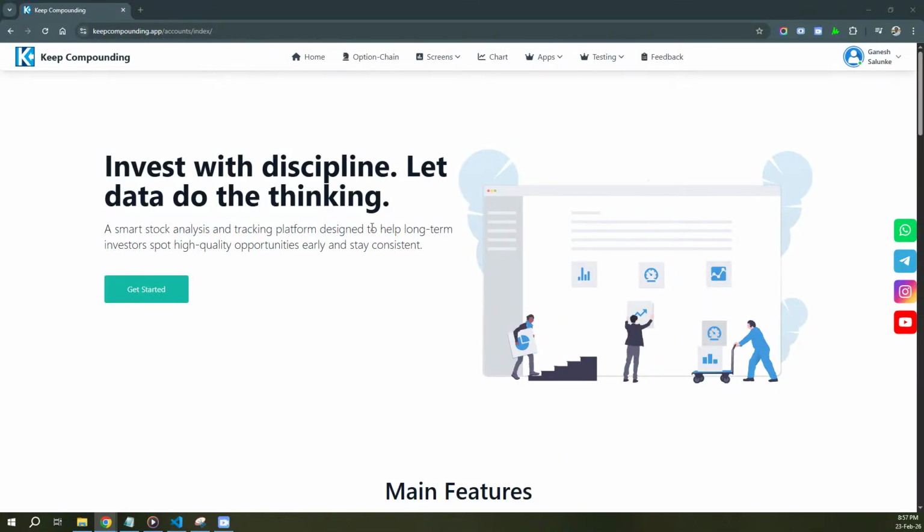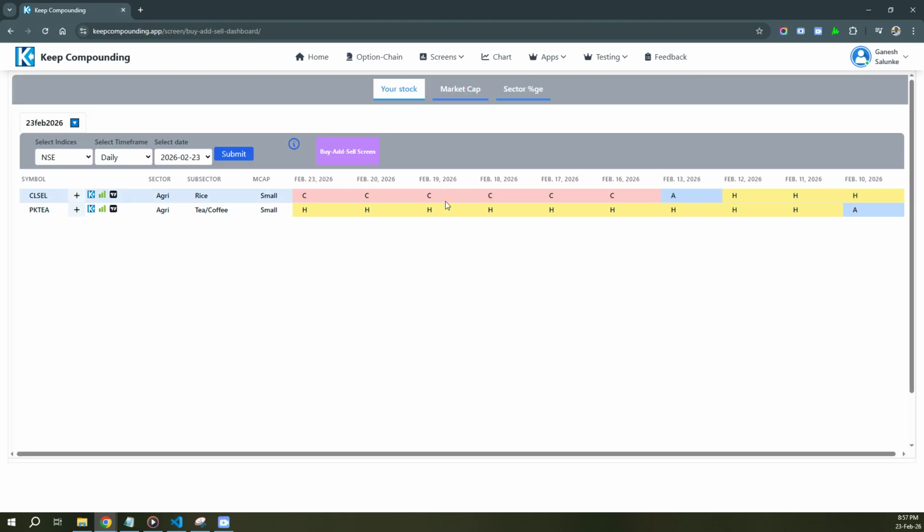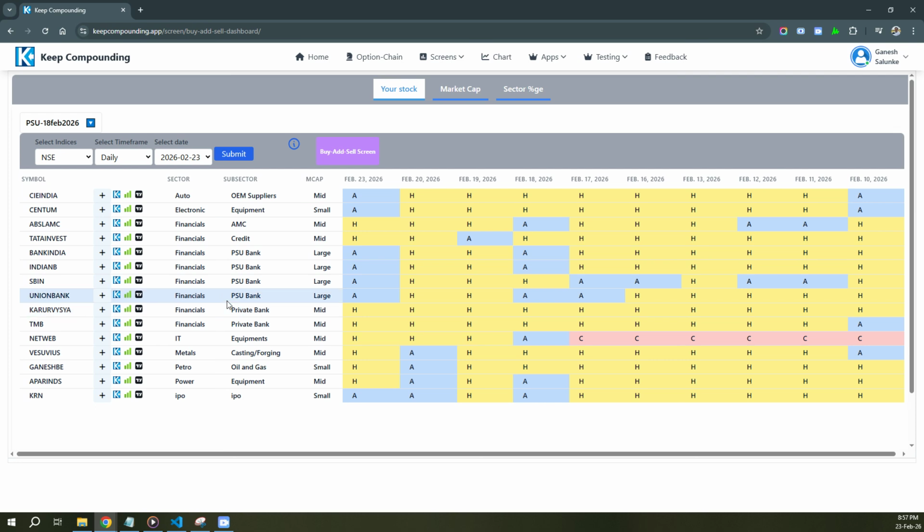Hello all, in this video we are going to see the buy and sell system screen. When you click on that, this screen will appear. On the top left side you can see this drop down menu. It is nothing but the watch list which you already created in the system. If you select your desired watch list, it will show the action for that particular watch list.